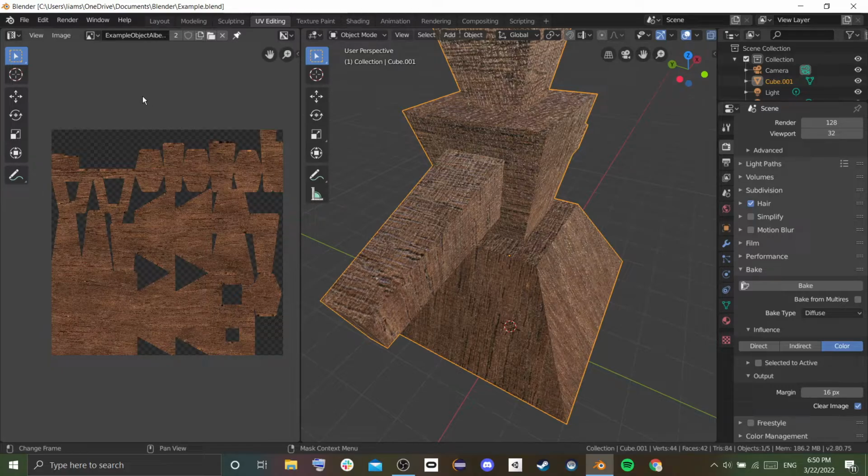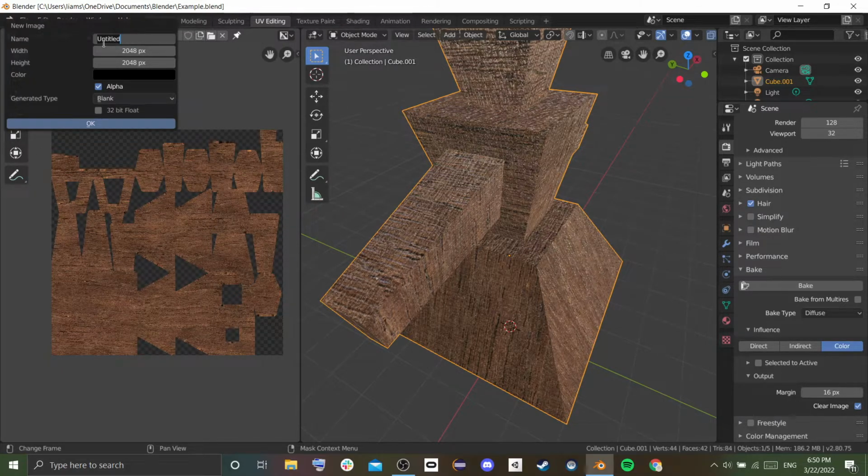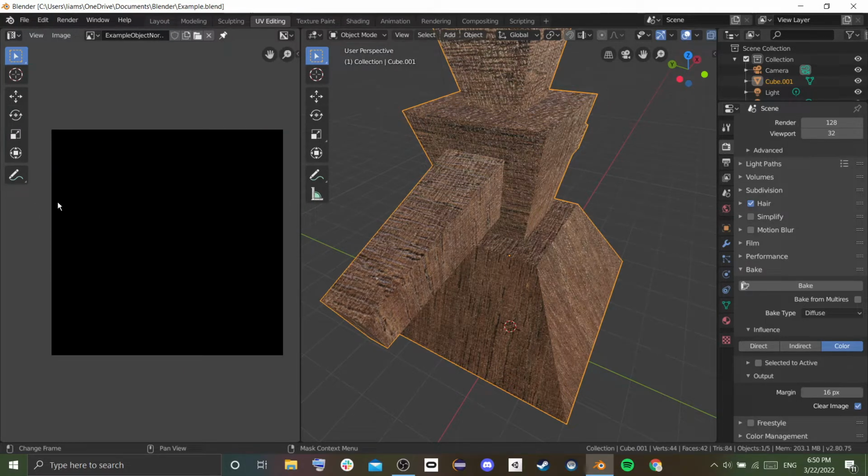All right, so now we're going to start baking our normal map. So it's pretty much the same process. Go to Image, New, and then you say Example Object, and then call this one Normal. Again, set it to 2048 and 2048. This time, though, you're going to uncheck alpha. So make sure that that's not checked, and then say OK.